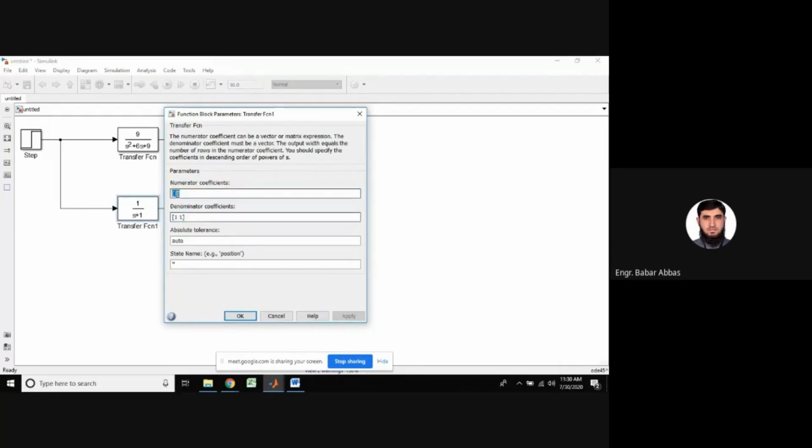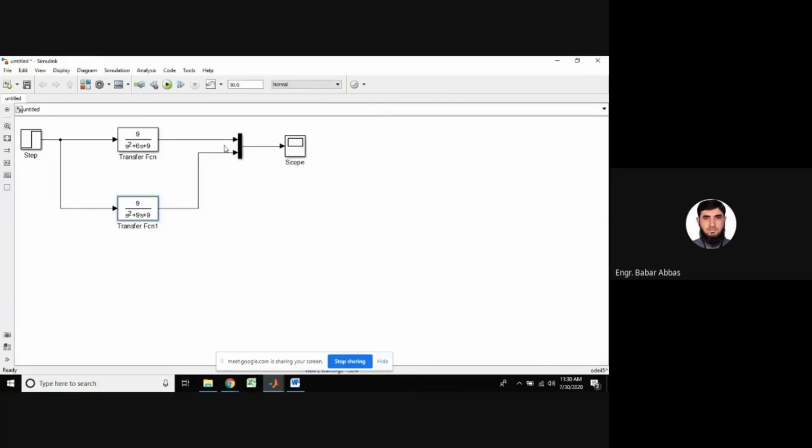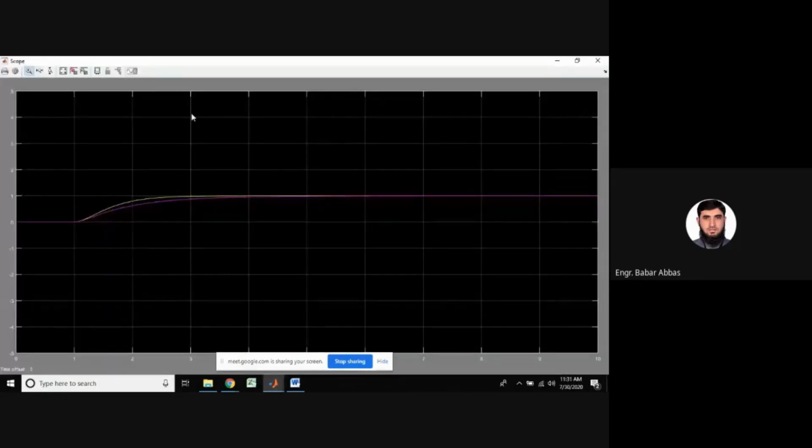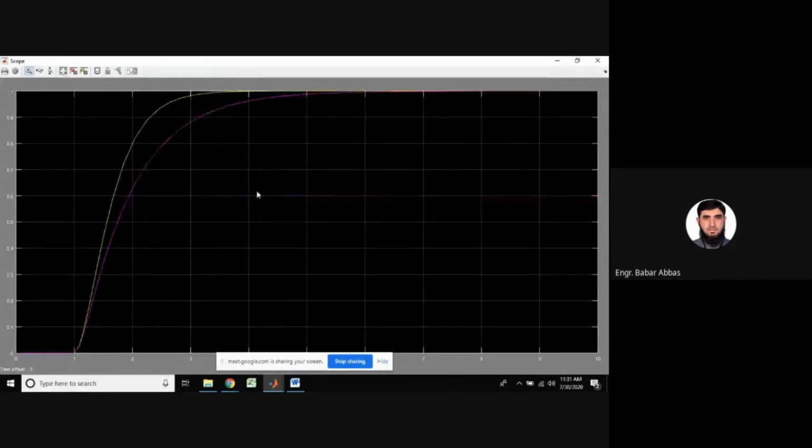Let me change the coefficient of the numerator, that is 9, and the coefficient of the denominator 1, 9, and 9. I'm executing the program. Here you can see, you can make the difference. You can differentiate between the 2 responses here.